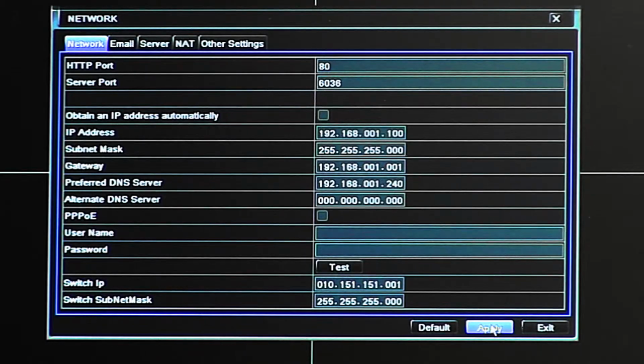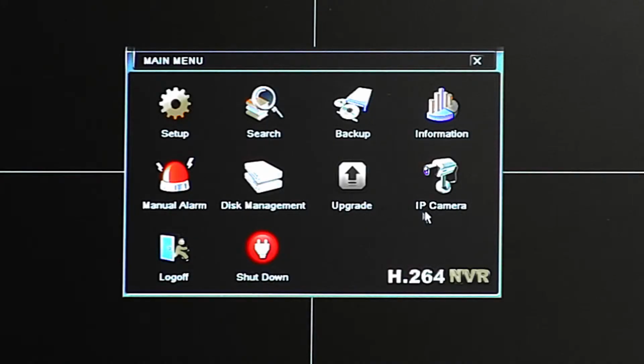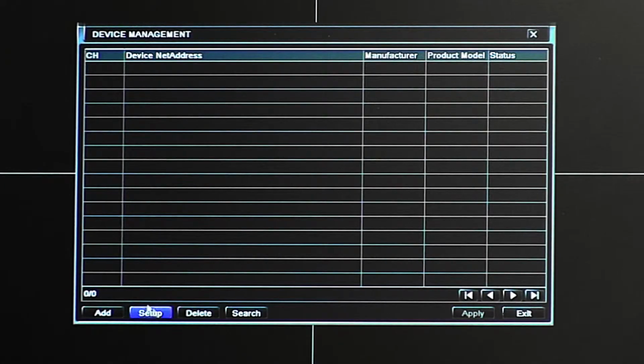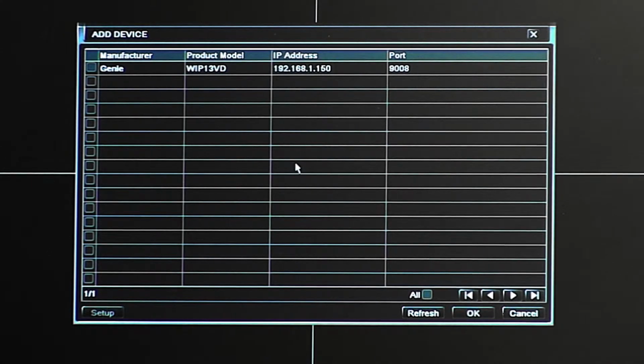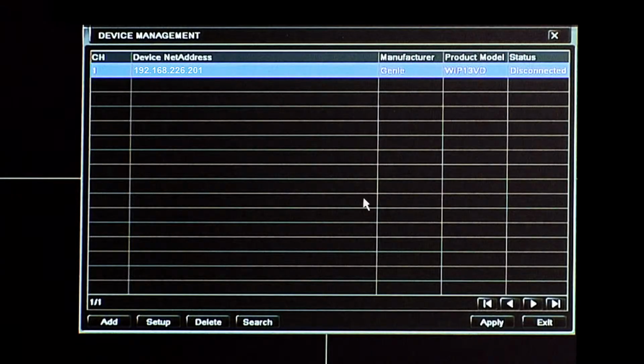And then go to the IP camera icon, which is in the main menu. We can search for the device, i.e. by selecting the search button in that window, and the device should appear at the very top. Select the checkbox on the left hand side and then add the camera. Once you've added the camera, you'll see it's listed in blue.